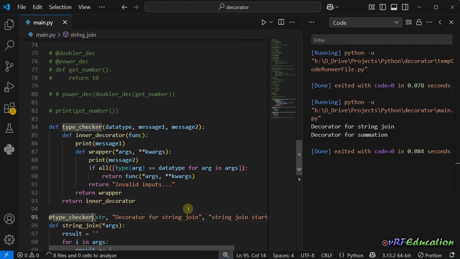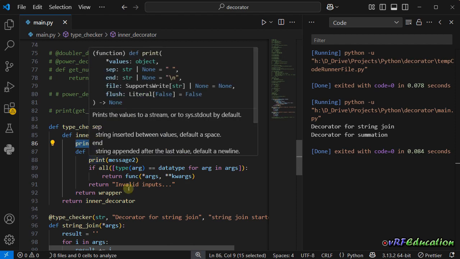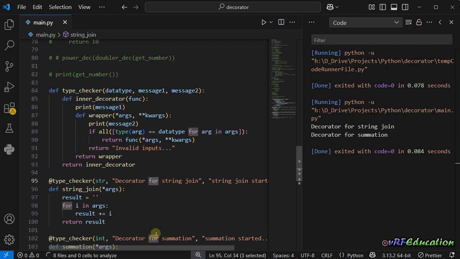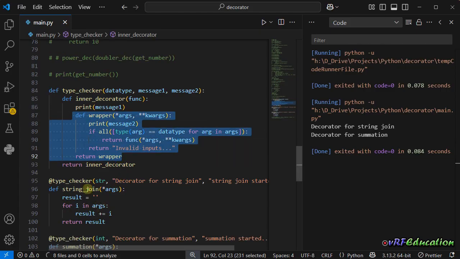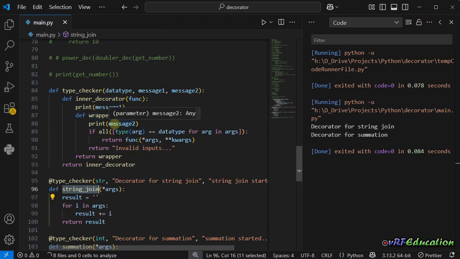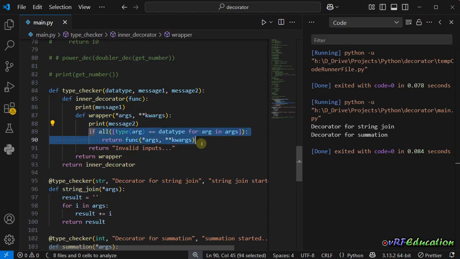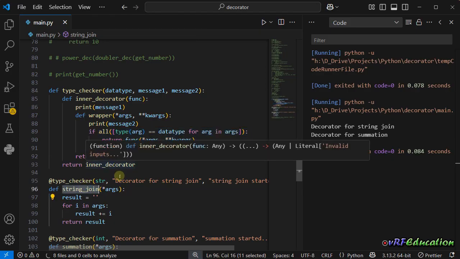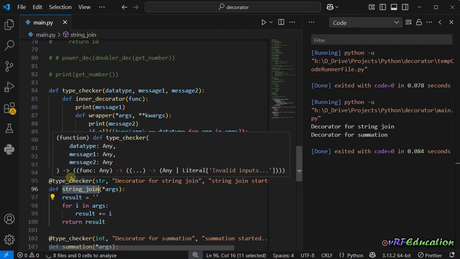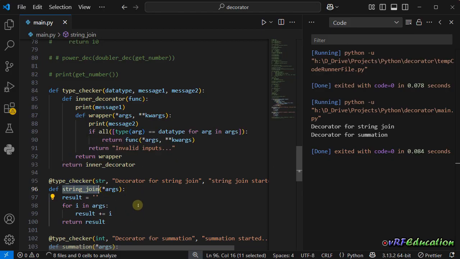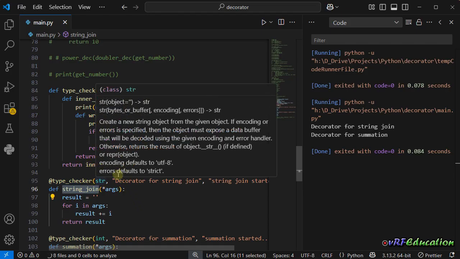We will return the inner decorator. And for inner decorator, we pass this function as a func. We print the message 1, the thing that we provided here and here. And after that, we return the wrapper. So when we call the join, the wrapper function will be called, and message 2 and these business logics will be run after we call the string join. So this is the way that we need to be careful how to pass the parameters to our decorators, when to run them, and how to use these parameters inside our decorator.